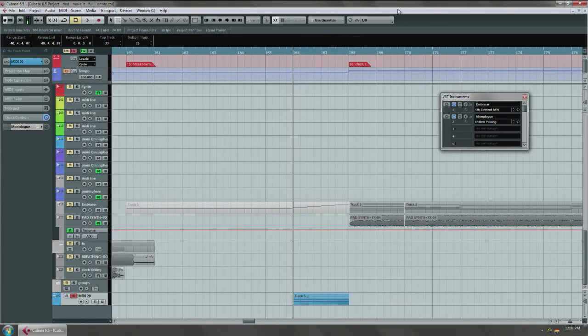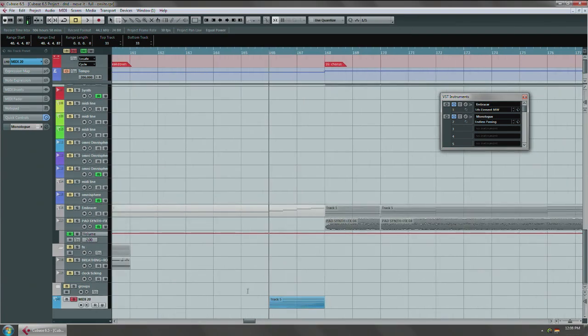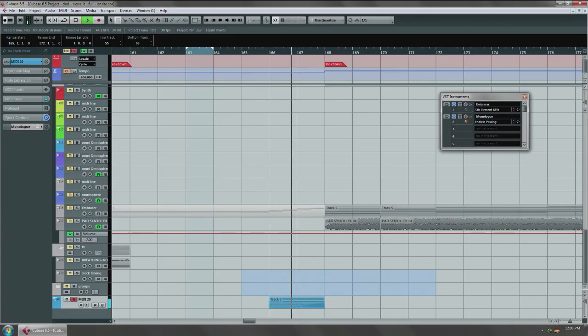So I'm just going to take my range selection tool and select a little bit of area here. Hit the P key. What that does is it sets your locators to your selection. I know this is going to ring out. If you play it, you can hear that it rings out. So I actually want to keep that, so I'm selecting beyond where it ends so that that gets bounced out.